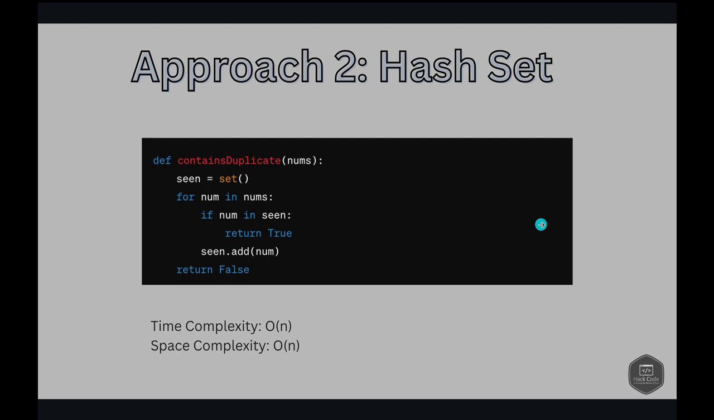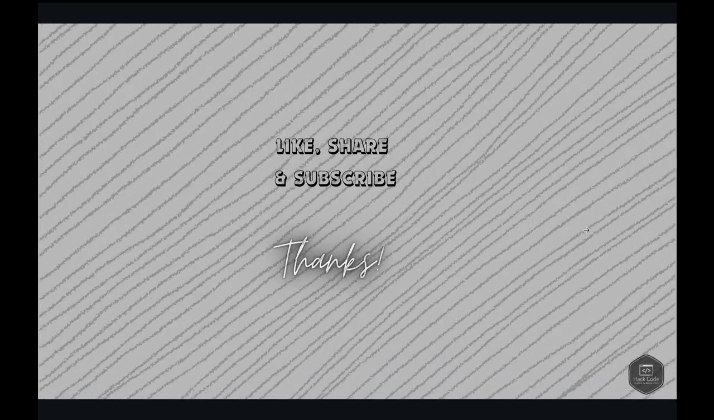In conclusion, while the brute force approach is straightforward for solving the contains duplicate problem, the hash set offers a much more efficient solution in terms of complexity. As developers, understanding these trade-offs is crucial for writing optimal code, especially for large data sets or performance critical applications.